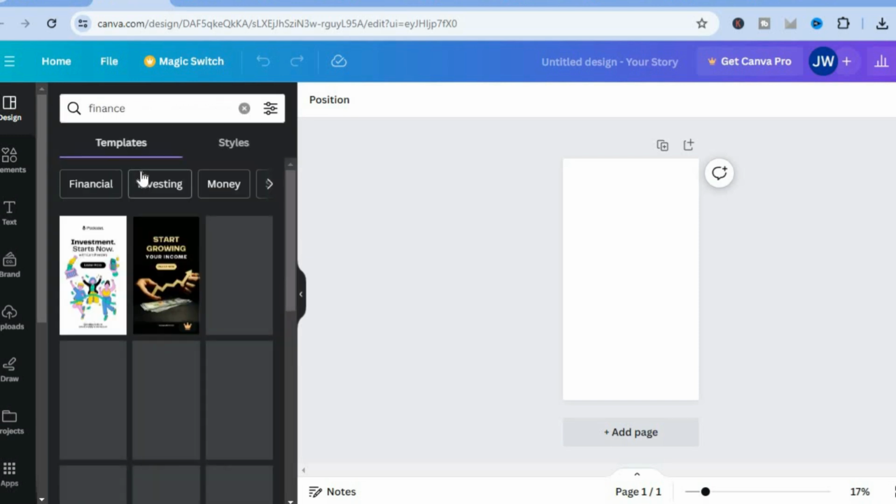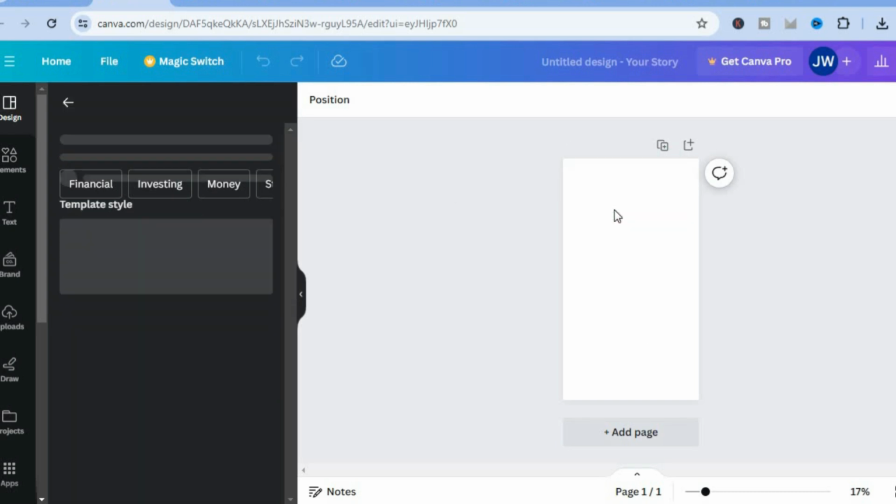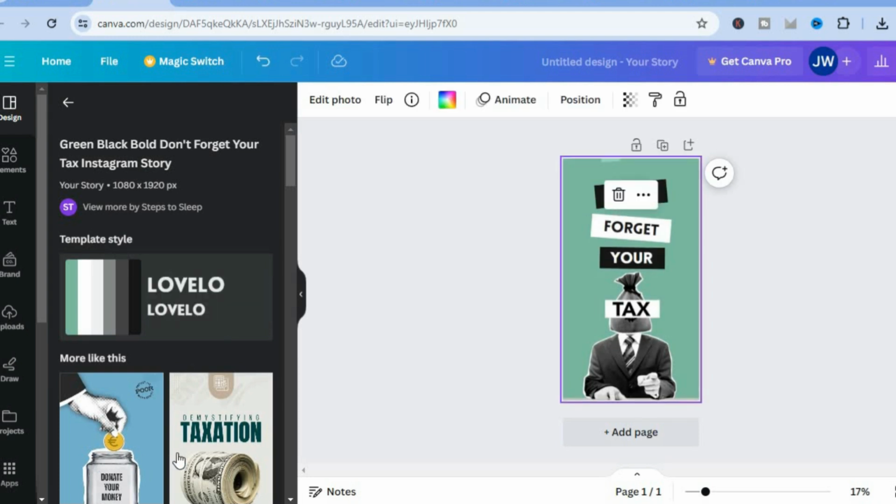After typing in finance, you'll see some sample templates that you could use, and you'll also see some sub niches that you can select from. You can simply drag and place one of these sample templates. After you have done that, you will see some more suggestions, and you can also edit this.